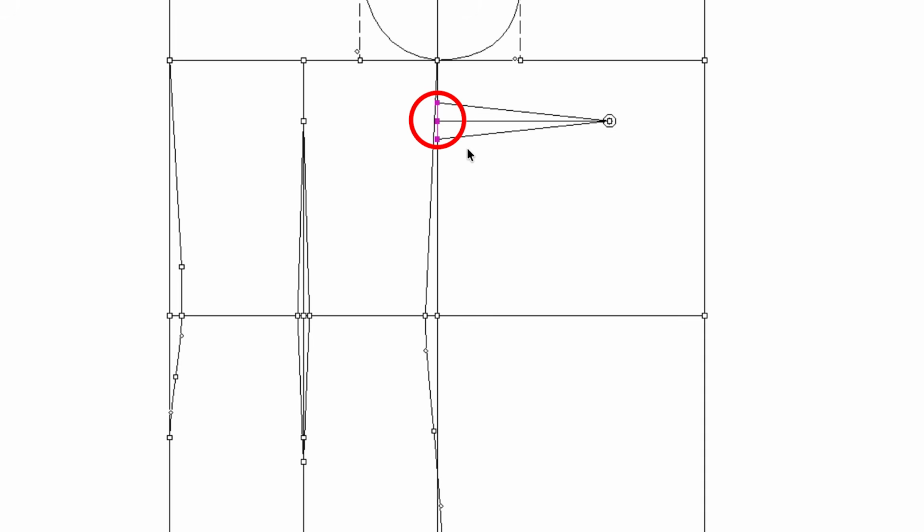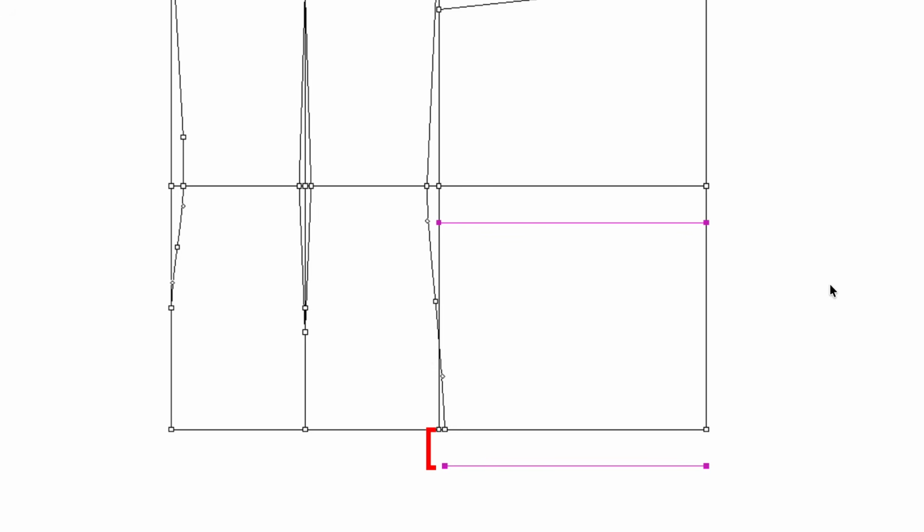Because we created a dart, now the front side seam is shorter than the back side seam. So whatever the dart width you created, you need to lower the waist and hip as well.